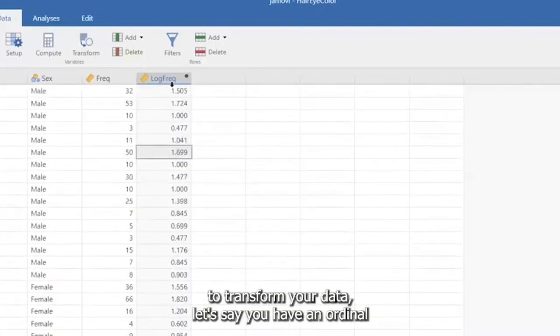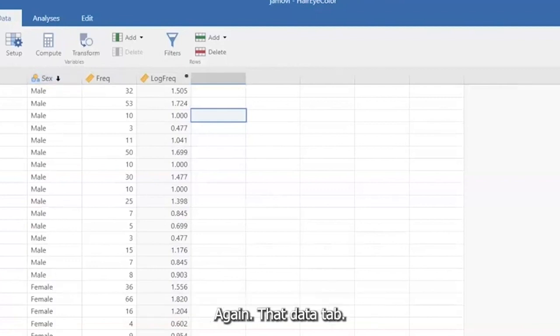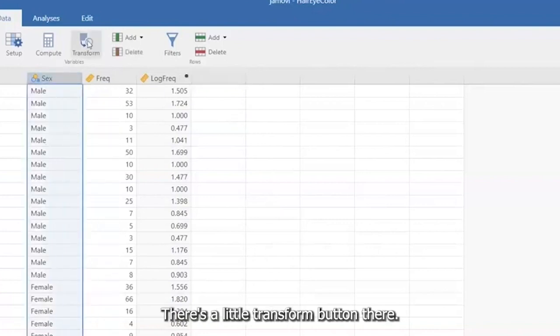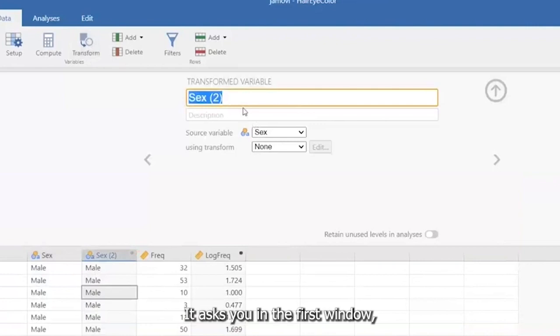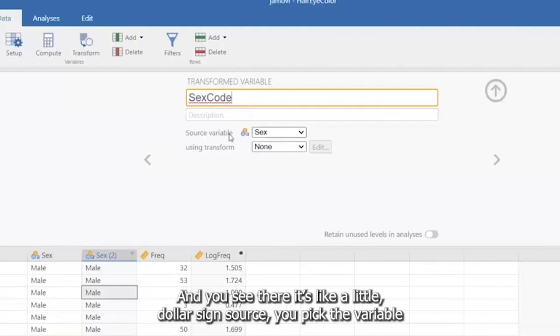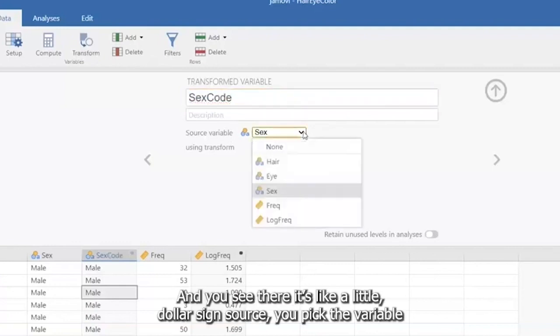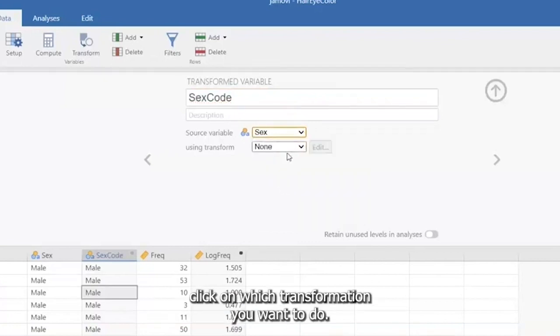If you wanted to transform your data, let's say you have an ordinal or nominal type of variable, and you wanted to recode it, again, that data tab, there's a little transform button there. You click on that. It asks you in the first window, tell it which variable you want to be the source. It's called the source. If you see there, it says the little dollar sign source. You pick the variable, and then you can click on which transformation you want to do.